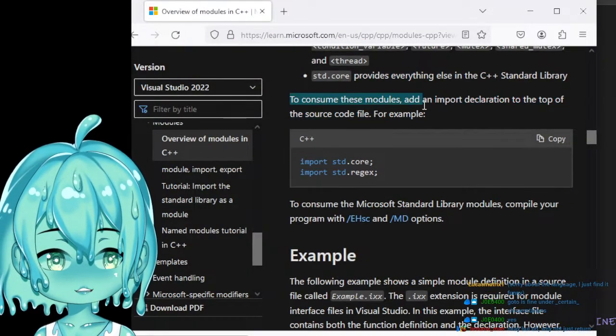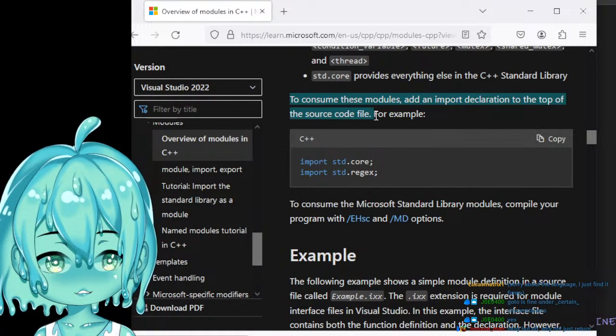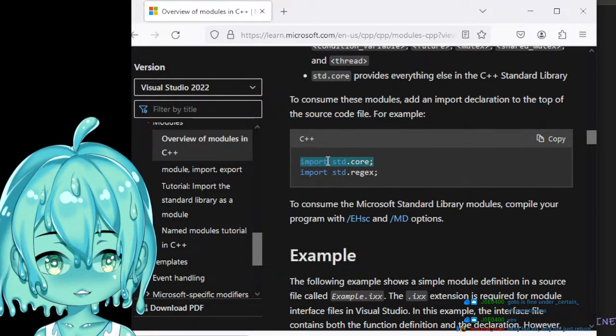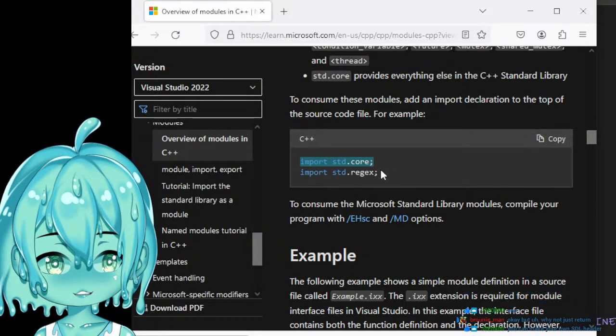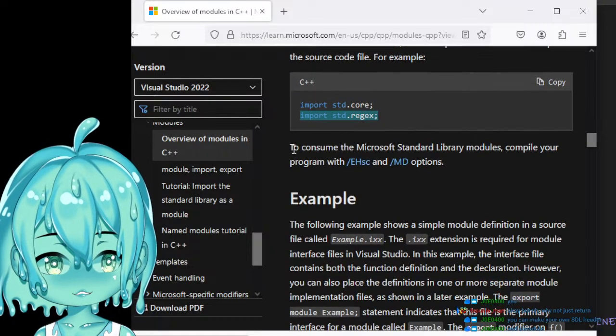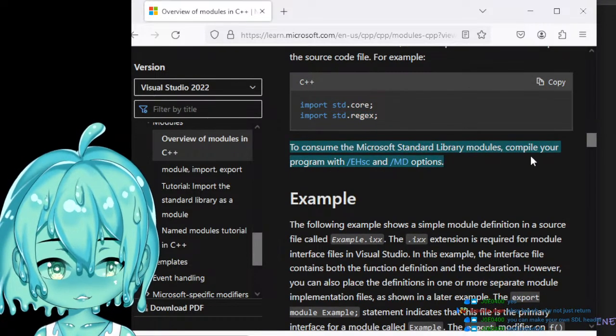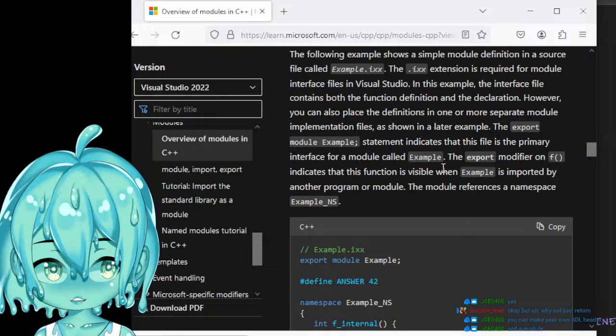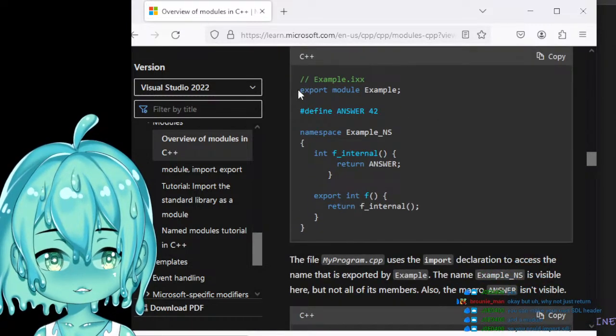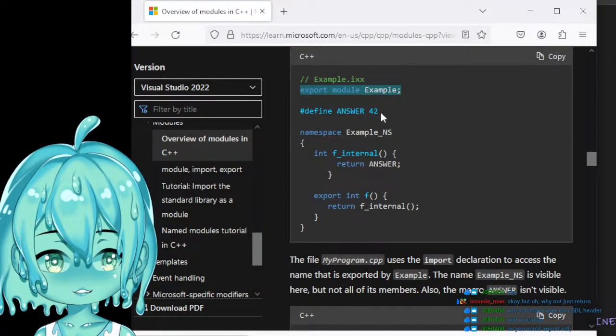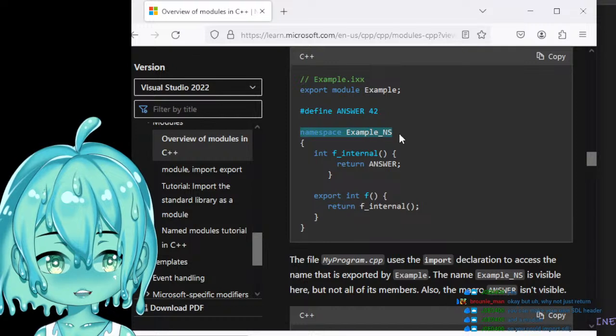To consume these modules, add an import declaration to the top of the source code file. For example, import std.regex; to consume the Microsoft standard library modules. Example. All right, what do you got? Export module example. Define answer 42. Namespace.